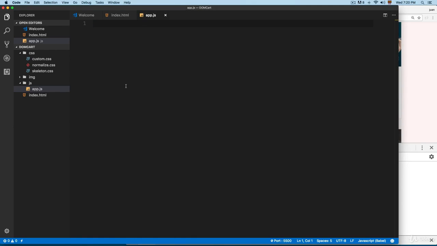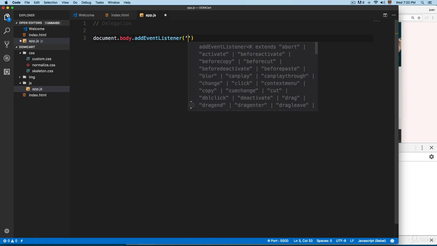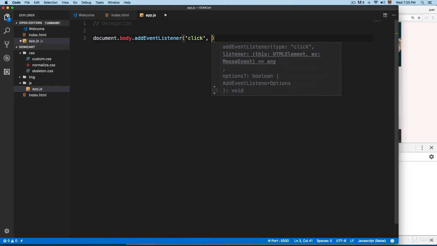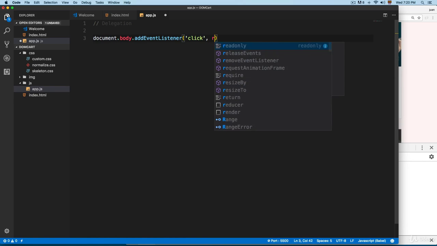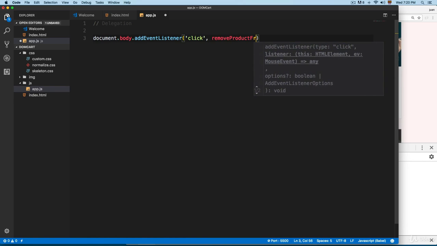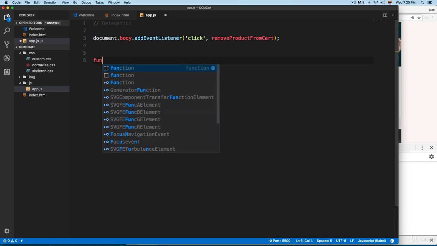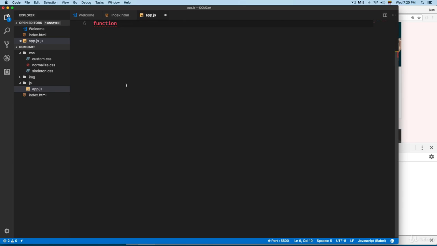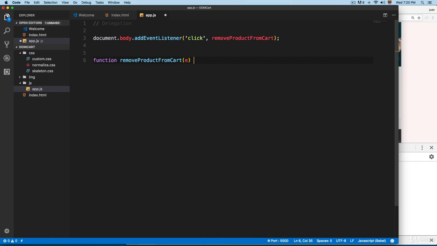So I think an example is going to be easier. We're gonna add delegation right here, and we're gonna add the following. We're gonna add something like document.body, and we're gonna add event listener. Then we're gonna listen for a click, and we're gonna add something like removeProductFromCart. Then we're gonna add the function. Then we're gonna pass this name, removeProductFromCart. We're gonna pass the e because we need the event, and we're gonna console log this event.